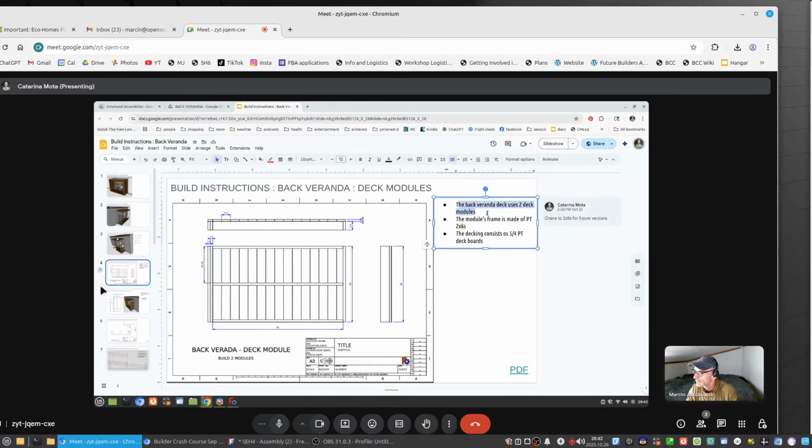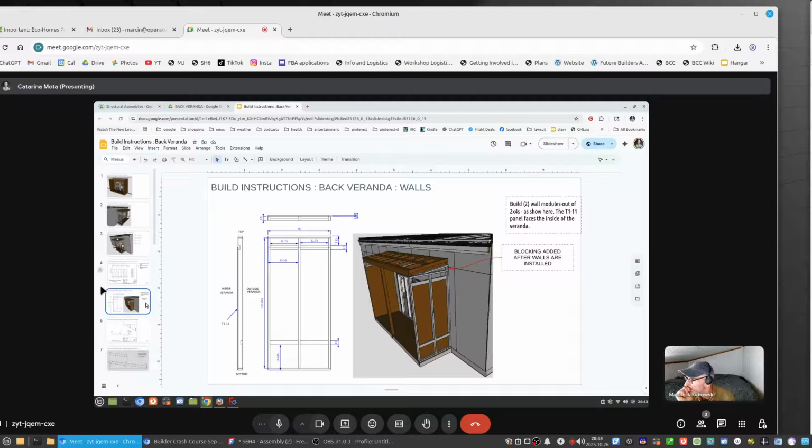The back end of the deck uses two deck modules. So this is basically telling you you need two of these. The module's frame is made of pressure treated 2x6. The decking consists of 5/4 pressure treated deck boards, right? So hopefully someone knows how to do this. And I'm going to do the same for the walls, right?